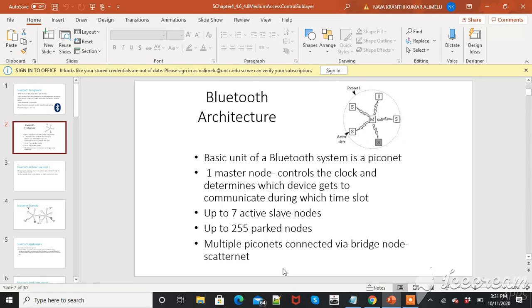Each station, whether the master or slave, is associated with a 48-bit fixed device address. Besides the 7 active slaves, there can be up to 255 parked nodes. These are in low power state for energy conservation. The only work that they can do is to respond to a frame for activation from the master node.